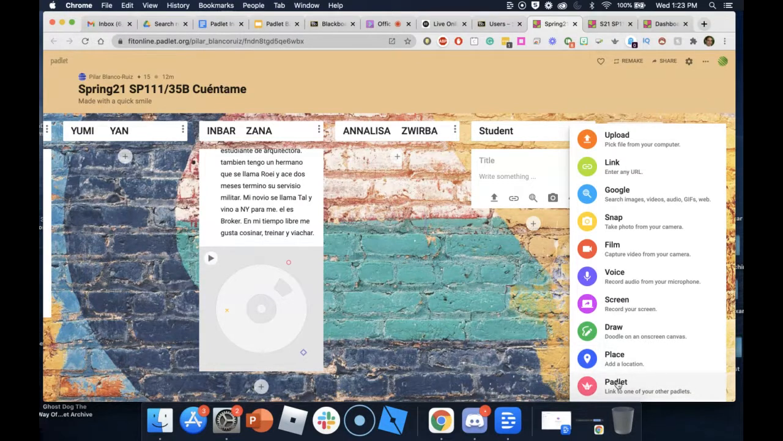And the last one is embedding a Padlet within a Padlet. So if, for example, I've been working in my own Padlet, but I want to bring that Padlet into this Padlet, you can do so by going into your library of Padlets, choosing the one you want to embed into this Padlet, and then it would be a link to that Padlet. So these are different ways on how you can make it much more interactive with your students.